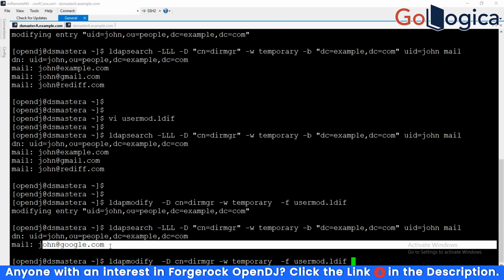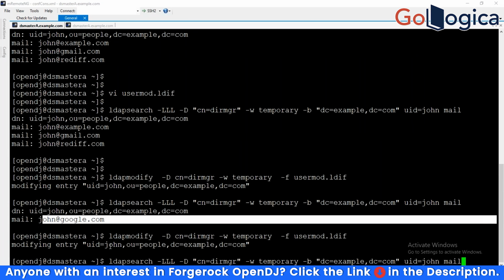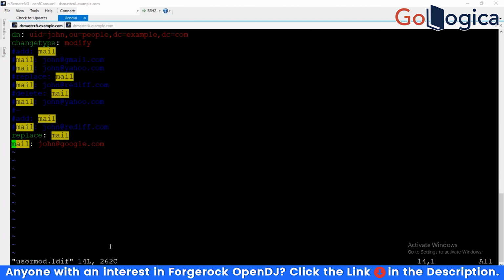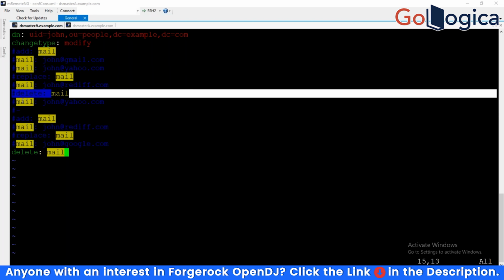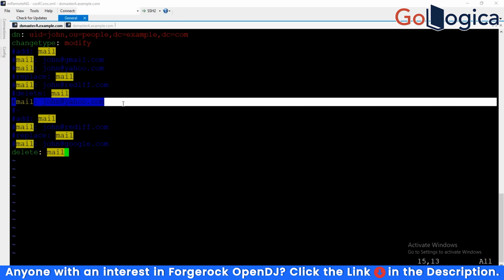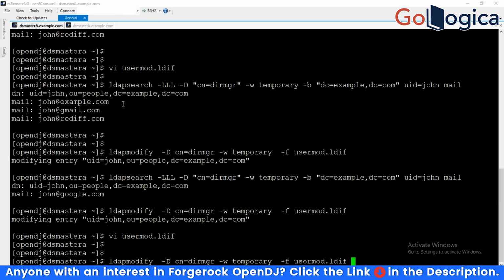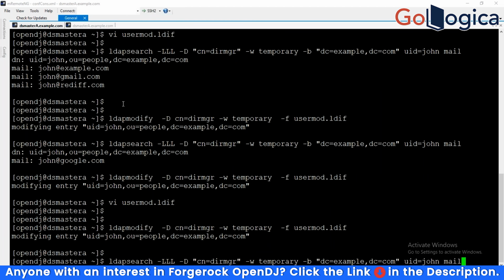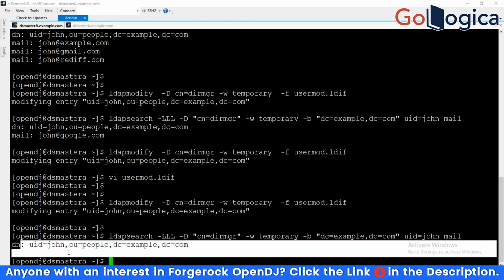Now if you want to delete all the values, just give delete: mail. It will delete all the values. If you want to delete a specific one, then you can give delete and just give the specific value which you want to delete, as we did earlier. By default, it will delete all. Run LDAP modify and check the search. No mail value is there.